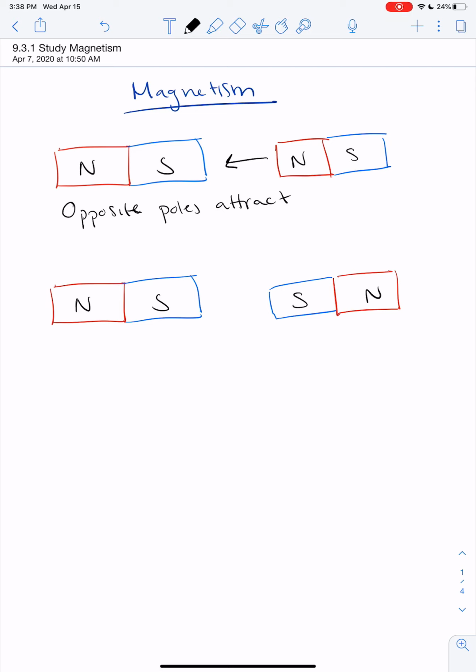Now if we have a south and a south, or a north and a north next to each other, they're actually going to repel, and that's because the same poles repel. And this is something we already know from our experience together in the classroom. Now, we want to be able to measure the force that a magnet exerts, and one way of doing that is to use a compass.